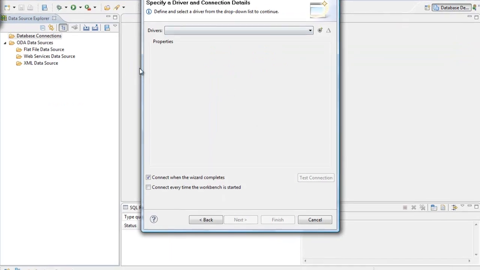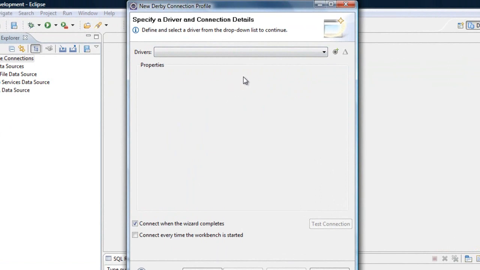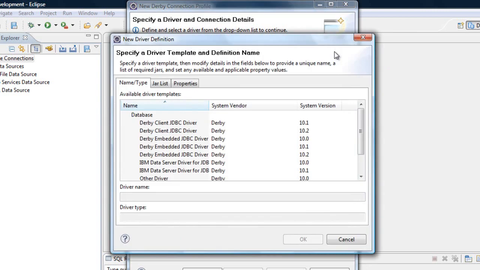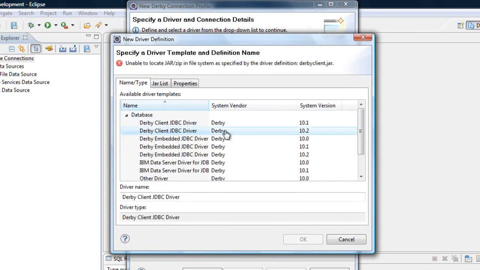And over here, you'll see the screen. You need to specify the driver details. To specify the driver details, you have something called a new driver definition right here at this corner. Click that button. And in this, let us select a Derby client JDBC driver. This is the driver details for this particular database.